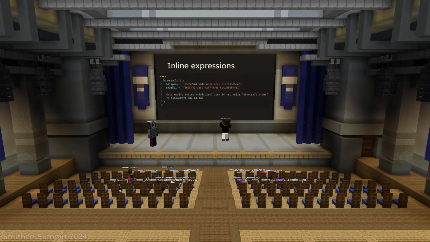So data modify entity display, you've got a pretty good idea that that is going to be modifying the entity data of the display entity. And the same for teleporting this marker, right? So it just makes the code a lot more readable and a lot easier to work with.